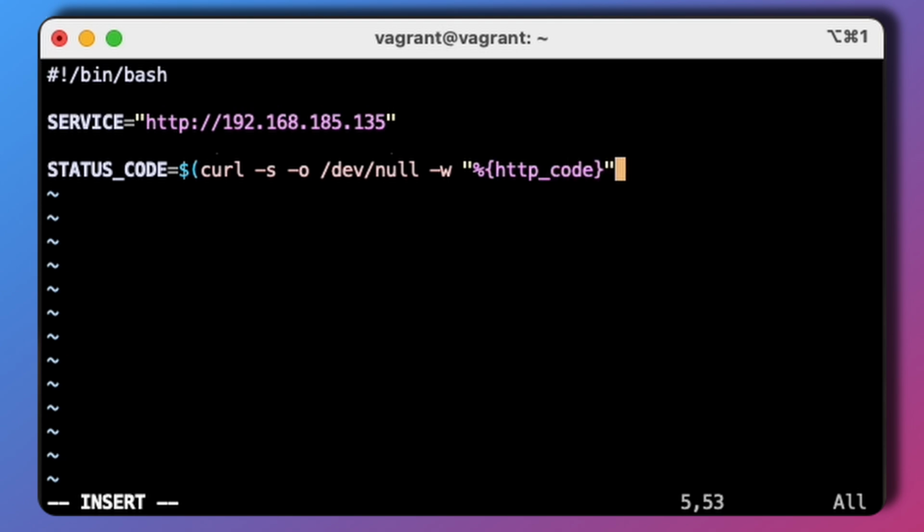And then finally is the -w, which extracts and prints the HTTP status code returned by the server. And then at the end we also have the variable that stores the URL of the service.